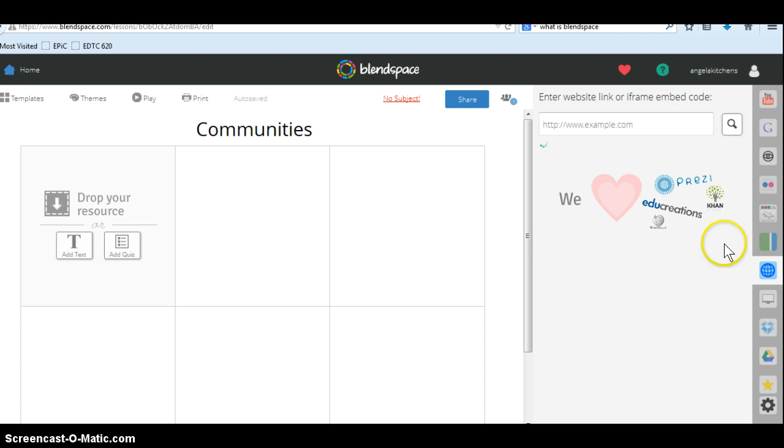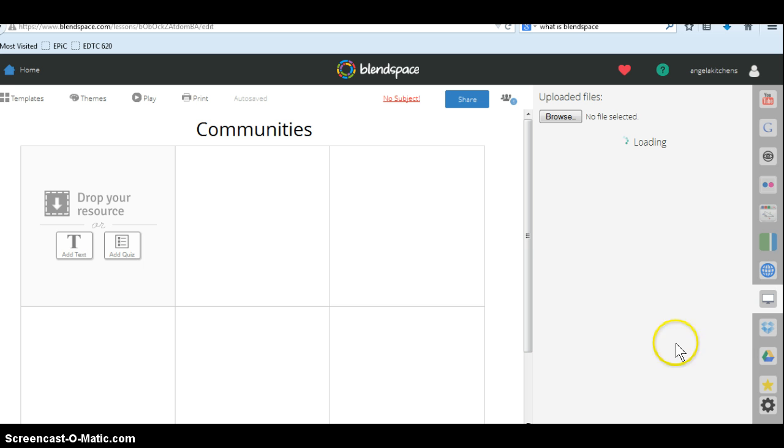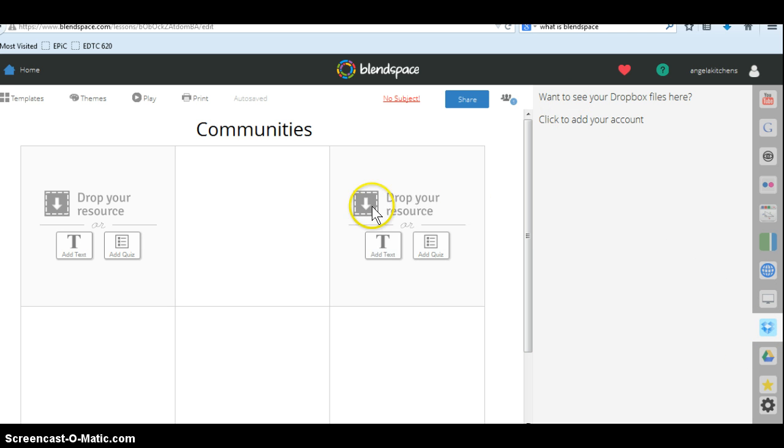You can insert a web page here, so you just type the link, and if you want to embed it on one of your slides, basically, that's where you would go. You can upload files from your computer. You can insert files into your slide.